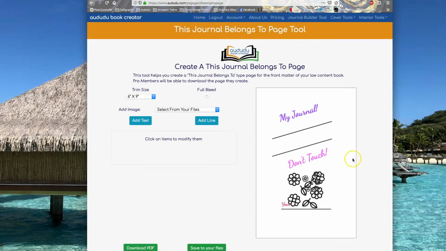If you want to add another graphic, just drag and drop it onto your page, resize it, move it around, and put it where you want it. Once you get it the way you want it, you can click on the Download PDF button and download your page to your computer, or you could also save it to your files to use later in the Journal Builder tool.